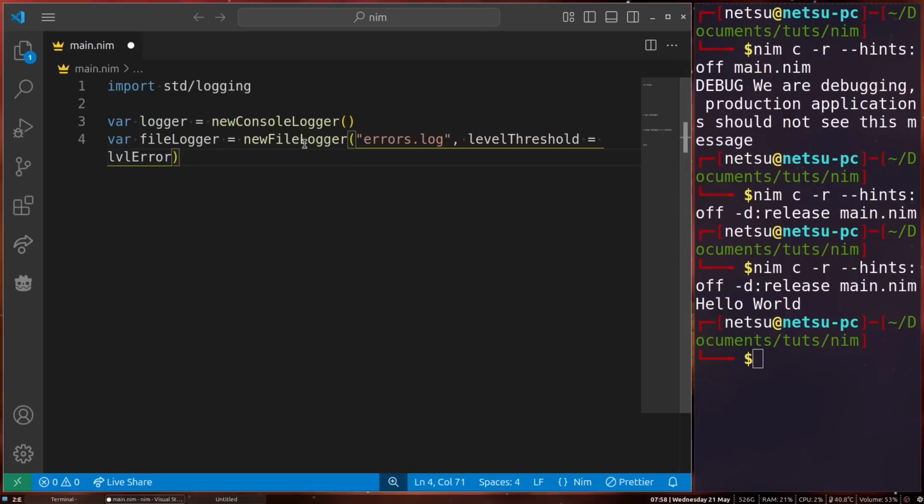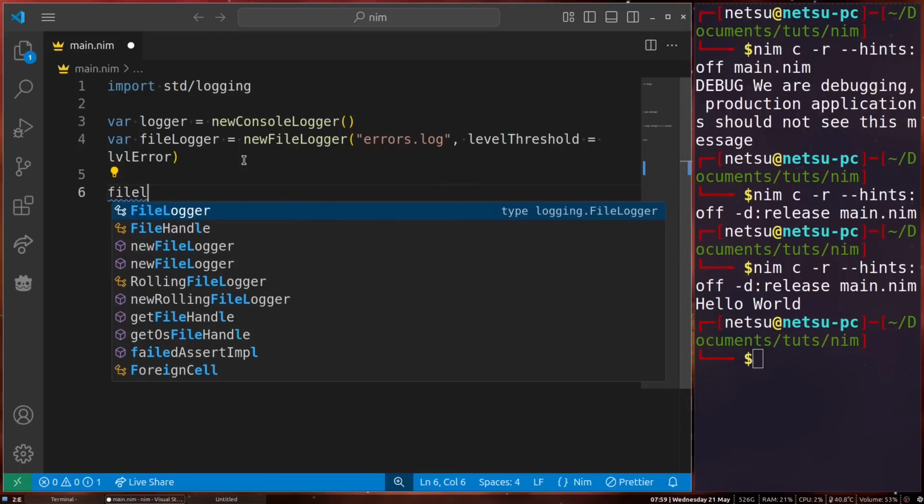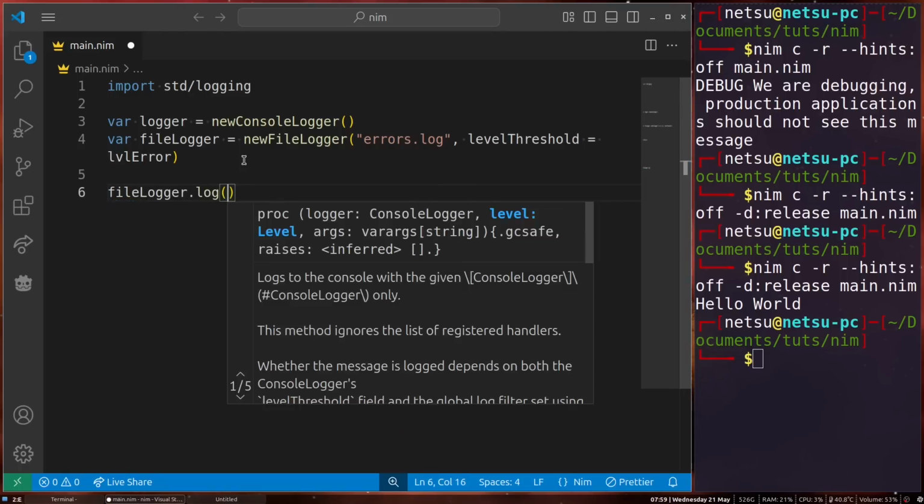Because we don't always want to log everything to a file, because that will just clutter up the file with information we may not need. This includes info and debug level file logging. But things like an error and a fatal error would be logged because we are specifically looking for that in the errors.log file. To test this out, we can go file logger.log LVL info.